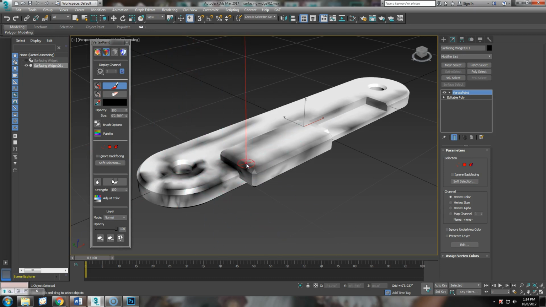Now, I know people kind of flip out when we first do this, going, well, I don't have much control of this, and it's not looking right. You're not supposed to be. This is like blocking, okay? This is like when we're blocking in where we want things to be.